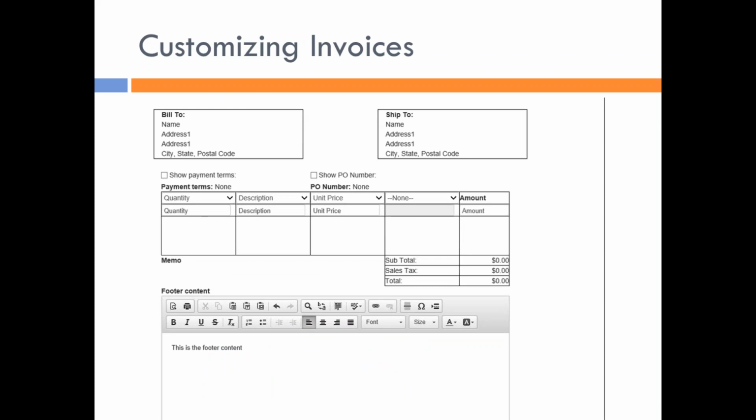A little bit more on that screen is down at the bottom. You have the ability to enter a footer. So you can enter all the footer content. It's a pretty powerful editor. So you can change font sizes and a few different items there.